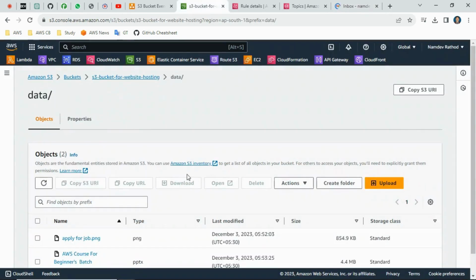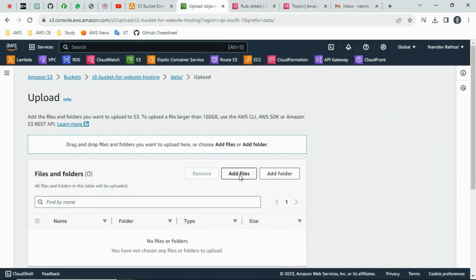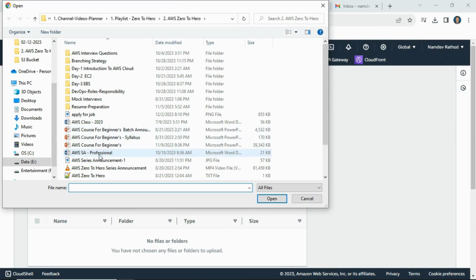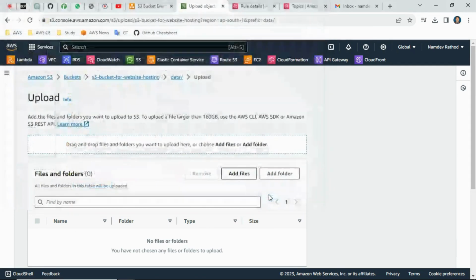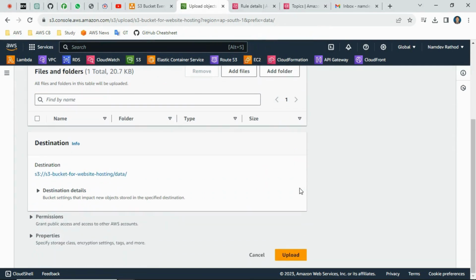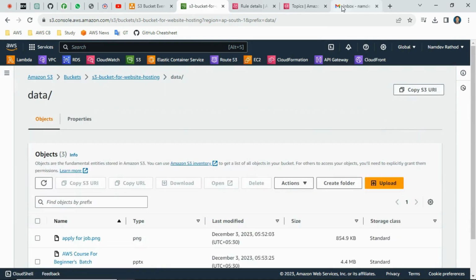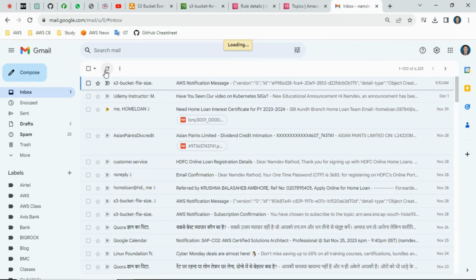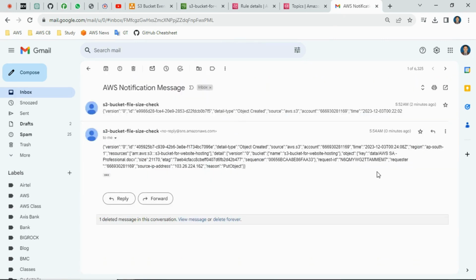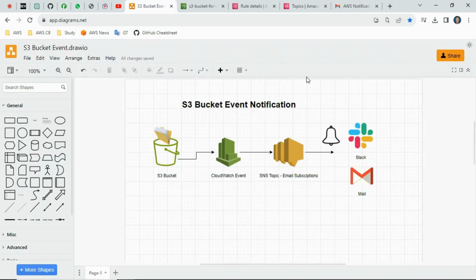Now if I upload one more file which is less than 1 MB, this one, just 20 KB in size, and upload it. Now let's check if we received the alert. Just refresh. Yes, we quickly received the notification. You can see the file name, AWS SA professional, and the file size. So this way you can configure the S3 bucket event to receive notifications.